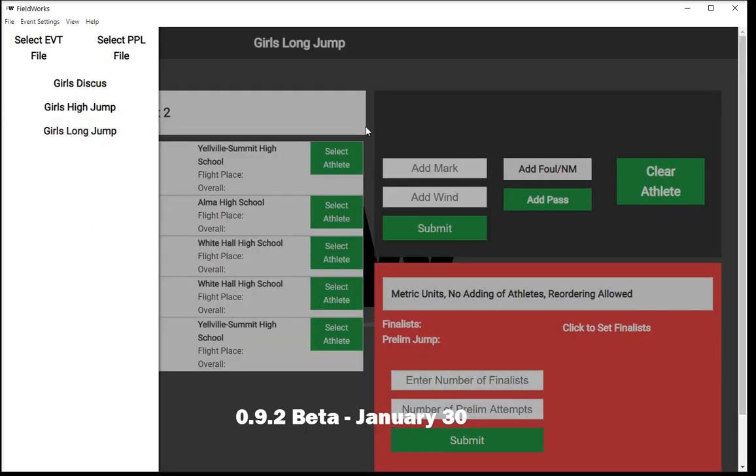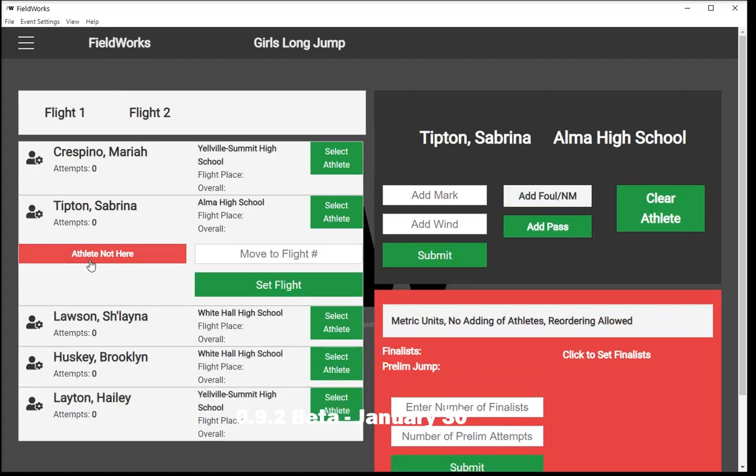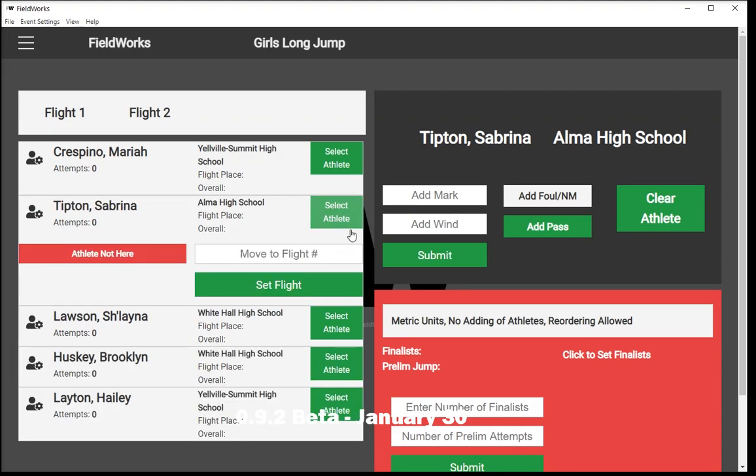And so, we have some data that is hard coded in here. We can come in and click on it, and you can see we have event settings, which are important to set up for the initial use of anybody. And then if somebody is not here, we can retire them from the competition and they turn to this, and we can set them back, no problem at all.